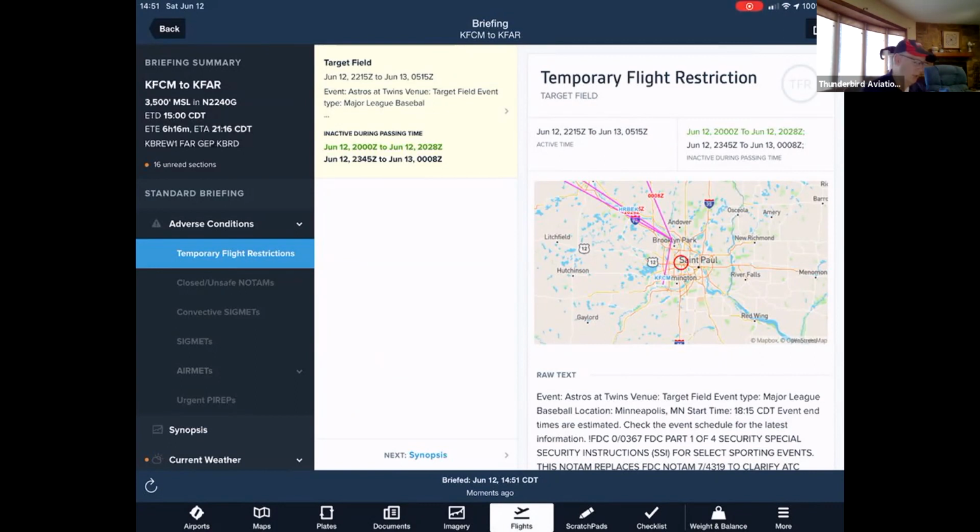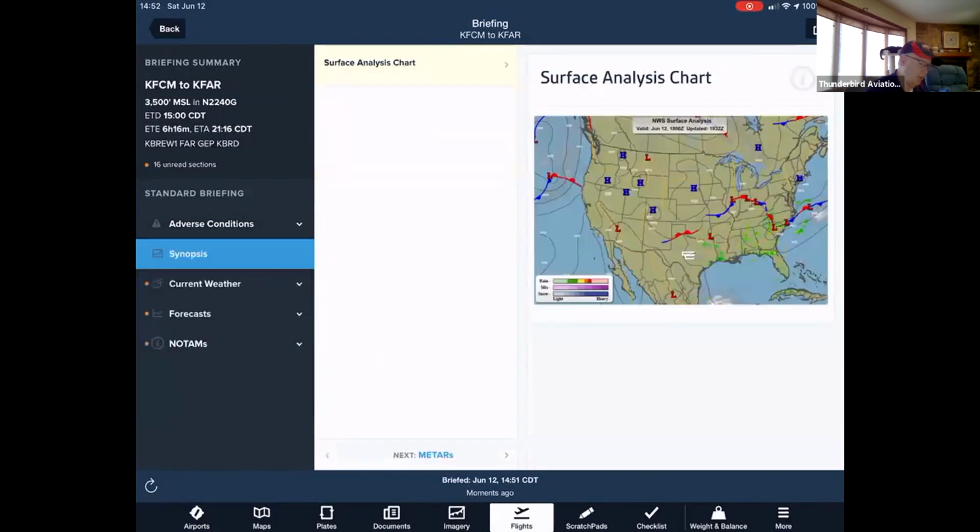So the first thing is any temporary flight restrictions along your route of flight. So it's talking about the Twins game at Target Field. Then you move on to the next thing. It gives you the synopsis, the surface analysis chart. Again, I love this part of the weather briefing. You're going, I'm flying from Minneapolis to Fargo, and it gives me the whole United States, but that's just the way it does.